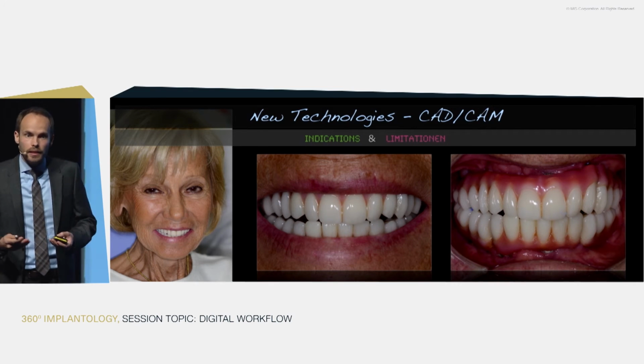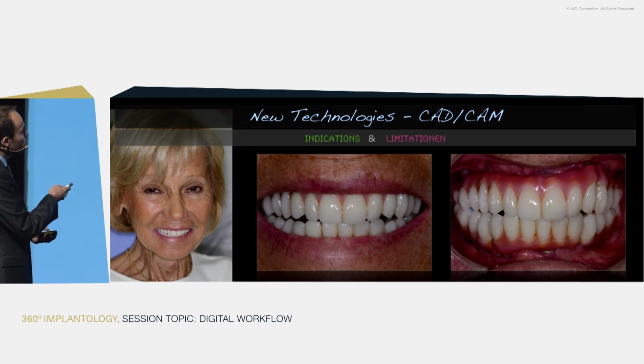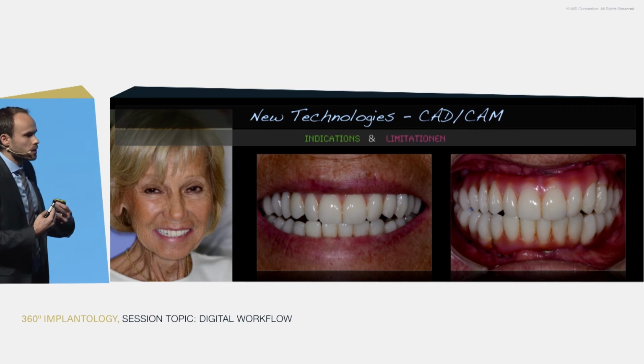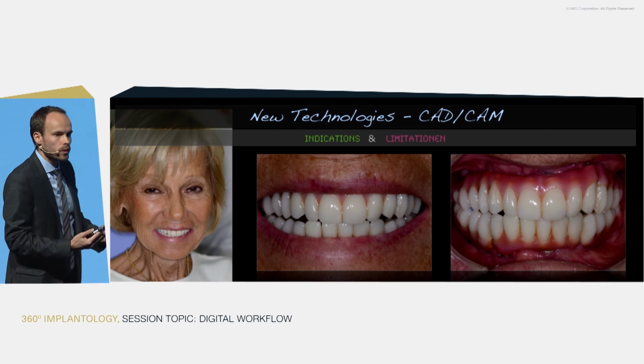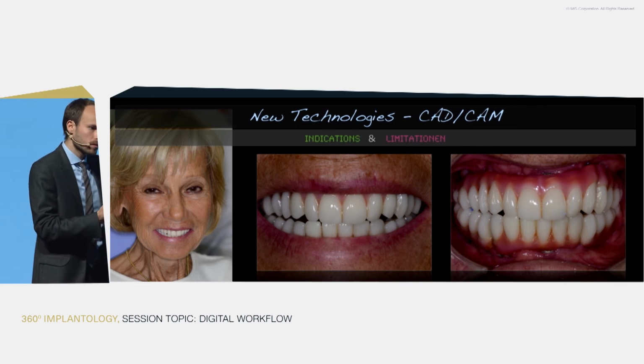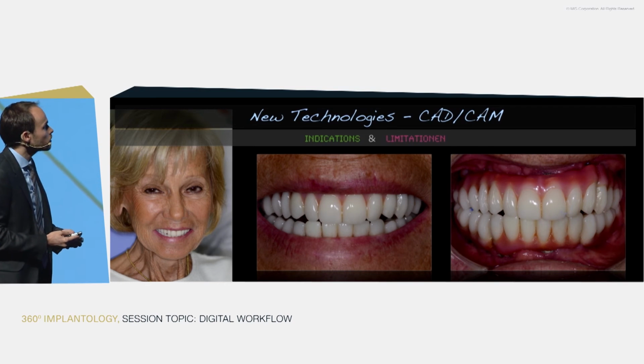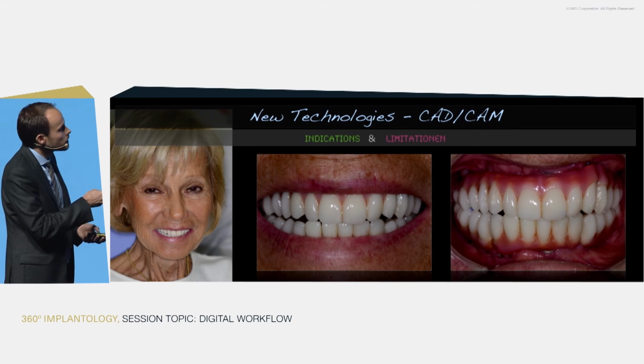If you see a case like this, however, you have a very monochrome color and the patient just dislikes the color. We don't want to redo the whole case because it was done a few years ago in another country, but she just has the aesthetic demand.